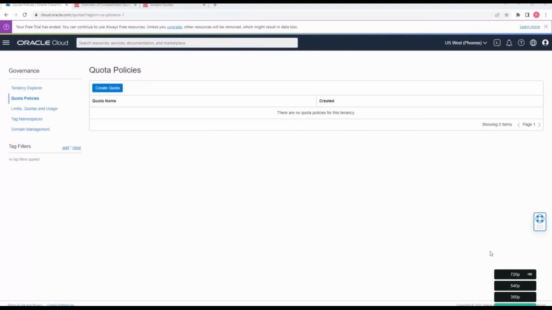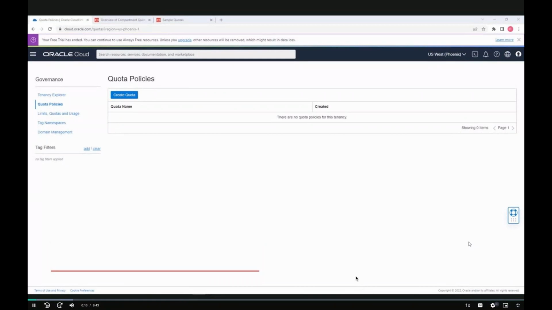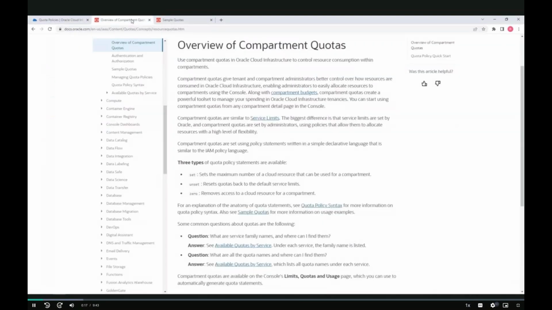Welcome to this demo on compartment quotas and budget. Compartment quotas is a mechanism for you to control resource consumption within your individual compartment. So let's get started. Let me just pull up the documentation page because I want to clarify a couple of things here.